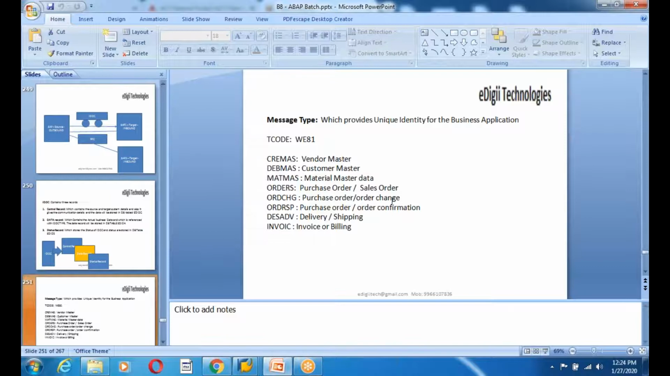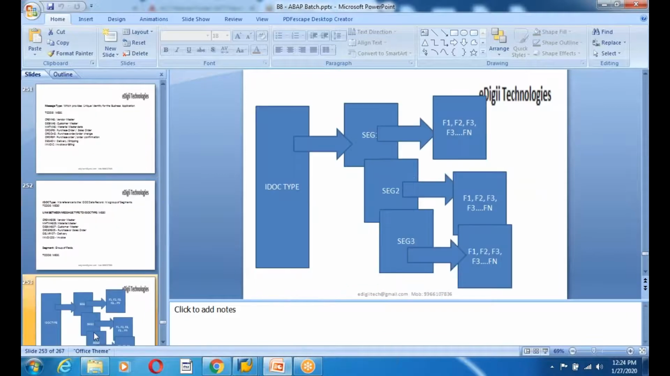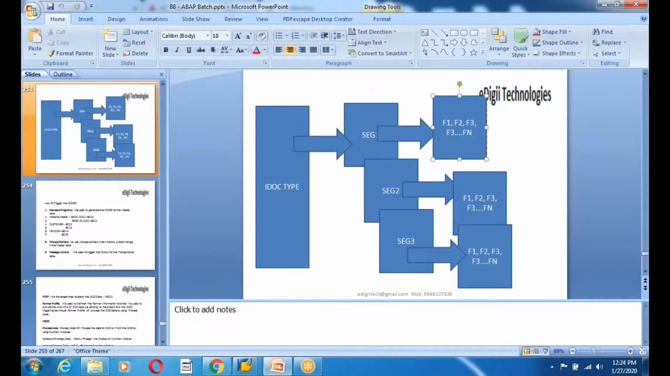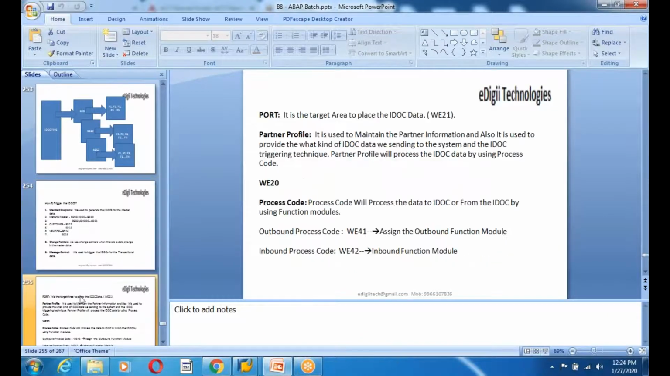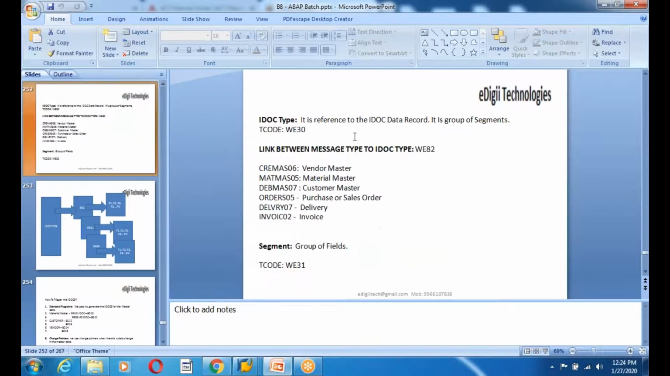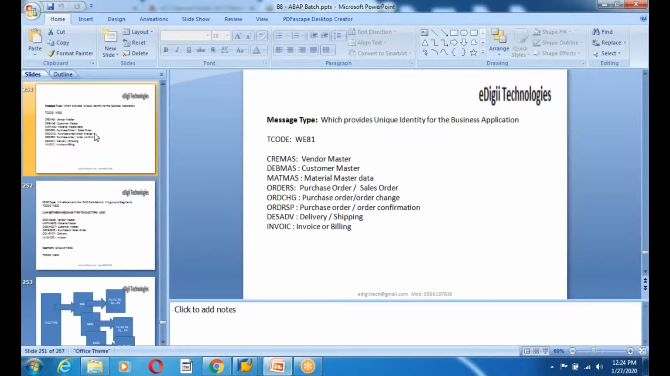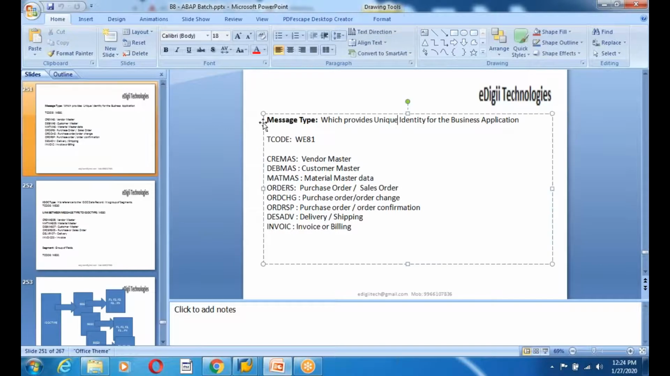WE30 is the transaction, and an IDOC type is a group of segments, and each segment contains a group of fields. The segment we are going to create in the WE31 transaction code. Once you create an IDOC type, we need to identify what kind of data we are sending. What kind of business application data, that is a message type, and a message type provides a unique identity for your application and what kind of data we are sending.